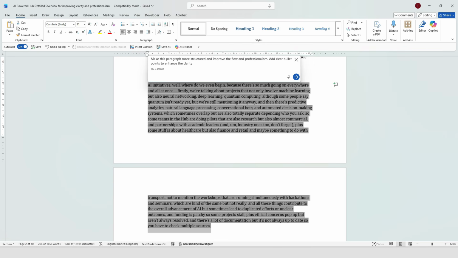As you can see, I've added the prompt, which is: make this paragraph more structured and improve the flow and professionalism. Add clear bullet points to enhance the clarity. At this point, you may want to pause the video so that you can copy the prompt. Otherwise, please refer to the support materials related to this training course. And when you're ready, click on the blue send button.